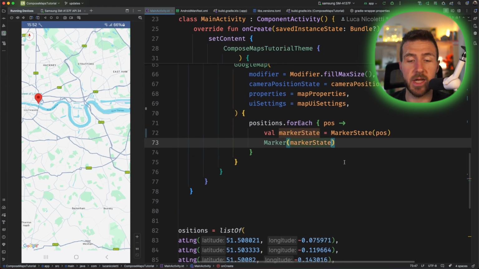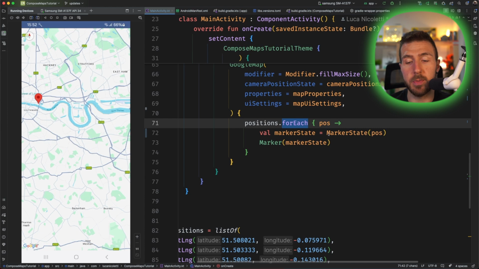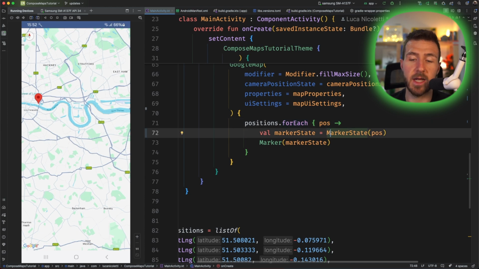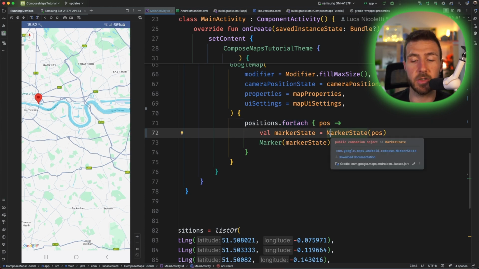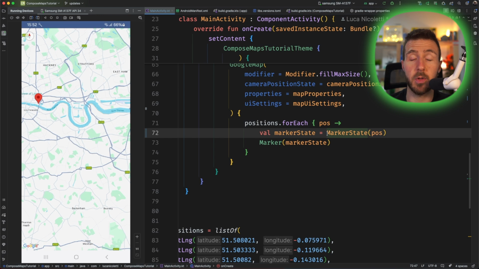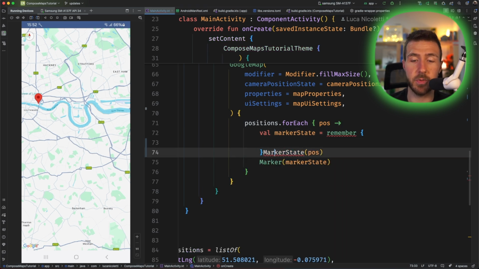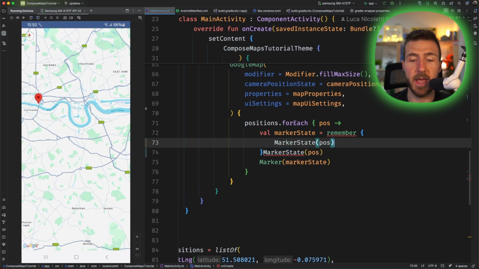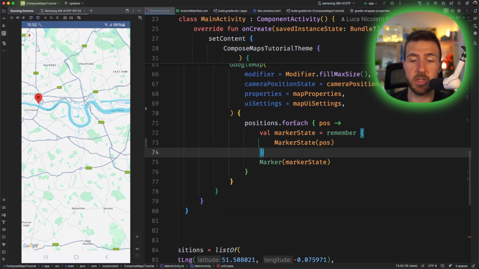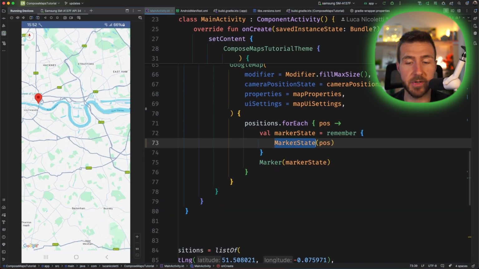As you can see, as soon as we enter a for each loop, using marker state alone is not firing up an exception, although it should. So I highly recommend that you still go through all your code base and replace this code with a remember marker state. There are two easy ways to do so.